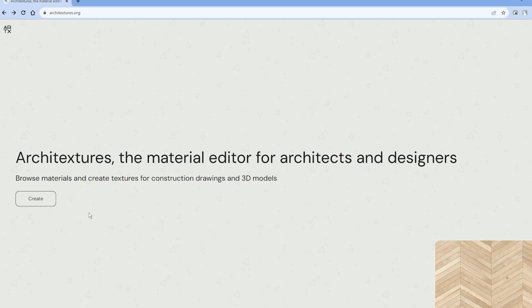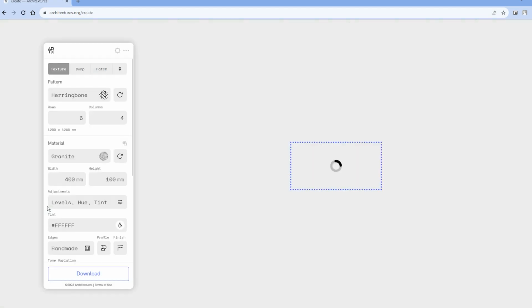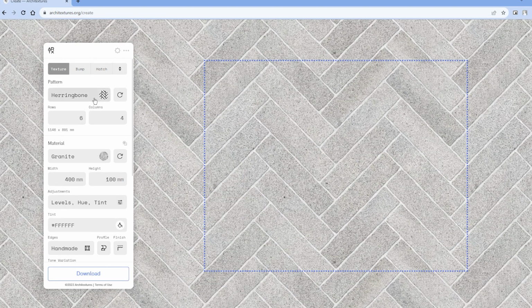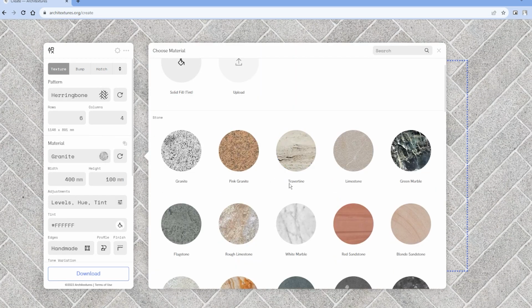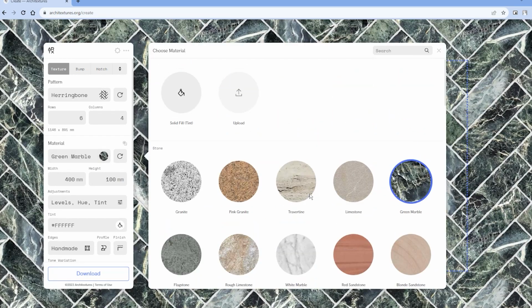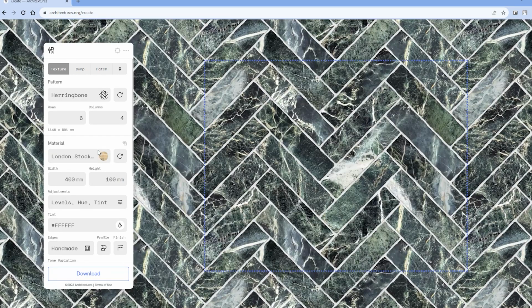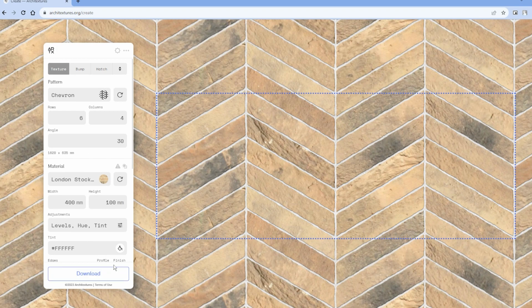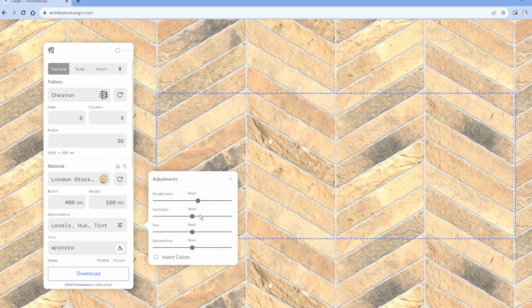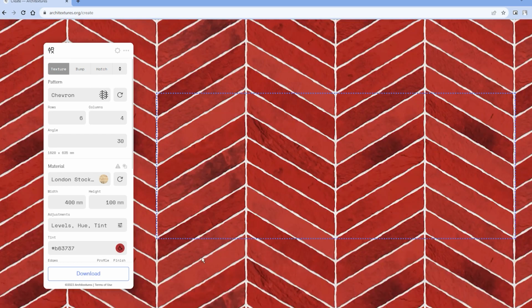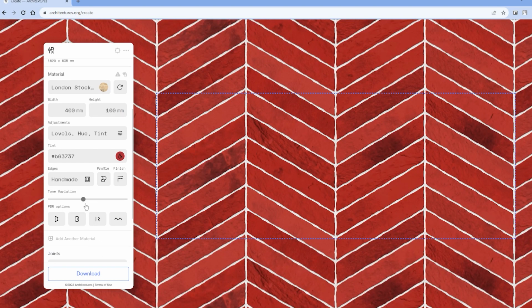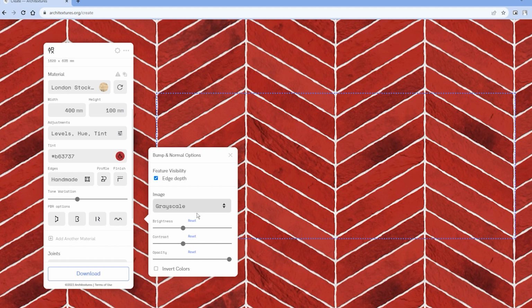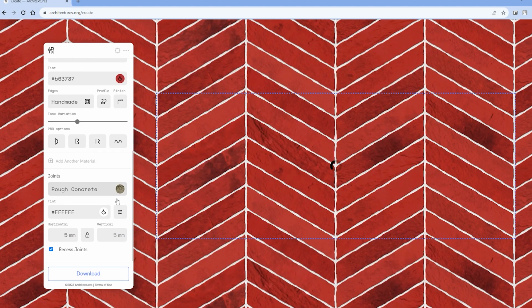The create option just opens the editor we saw earlier, and within this you will be able to select the kind of texture that you want, which is marble or any other material. All of these are categorized in the same tabular column, and once you select that, you will be able to change the patterns like we saw earlier, and you will be able to download them. This website provides a free account with a sample resolution of 1000 pixels, and if you want to upgrade to a pro version, that works as well.